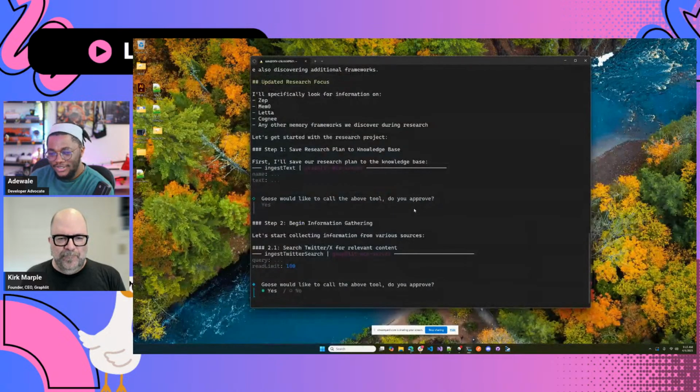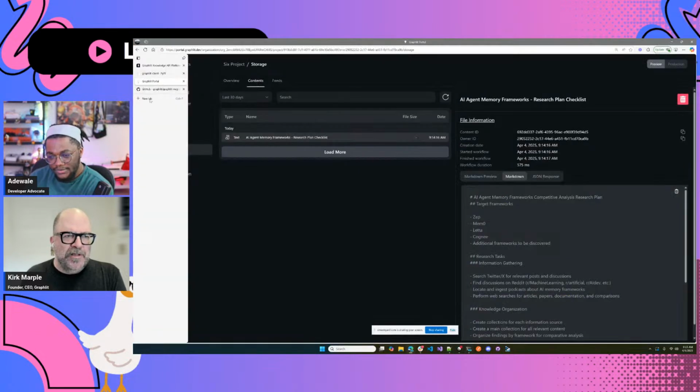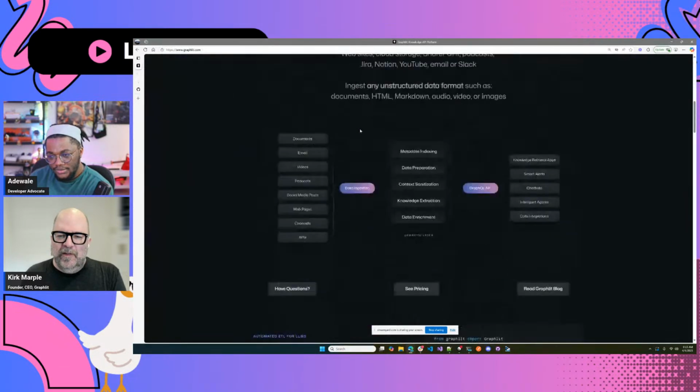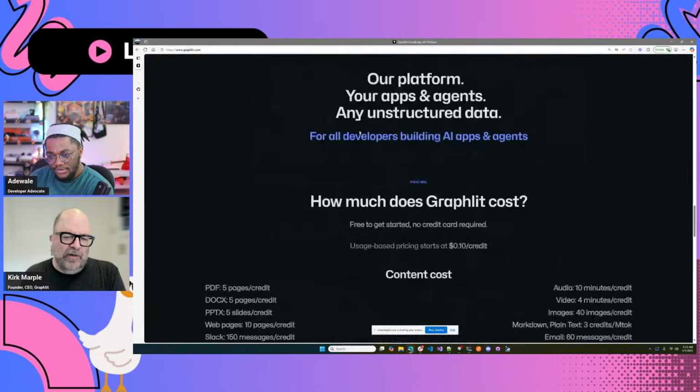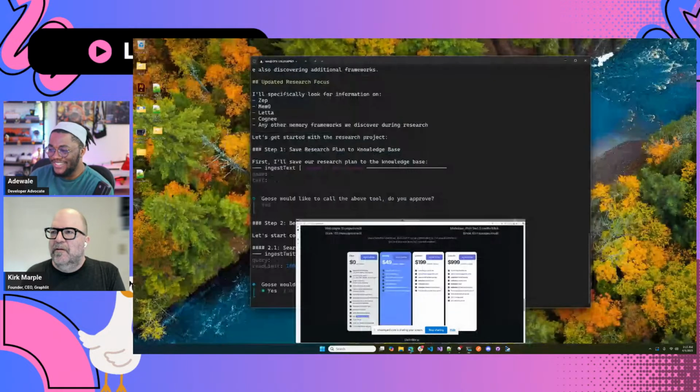Is there a storage limit on that maybe? On the free tier, there are some storage limits, but you can upgrade. We have paid tiers that start at like $49 a month, but you can upload up to a gig of content, and 1,000 items on the free tier, which is pretty good.